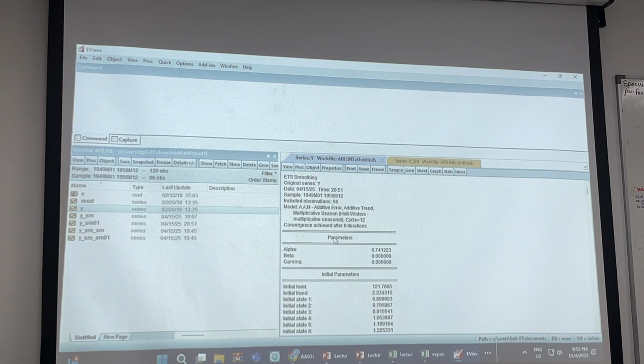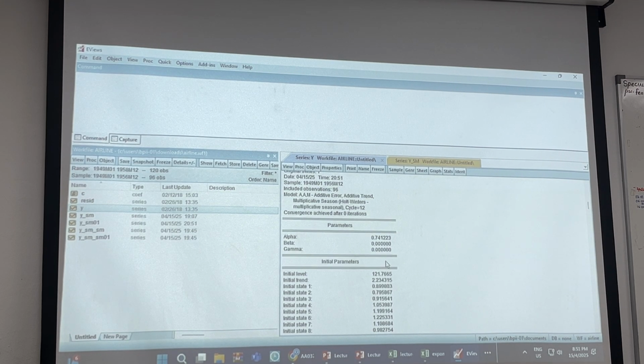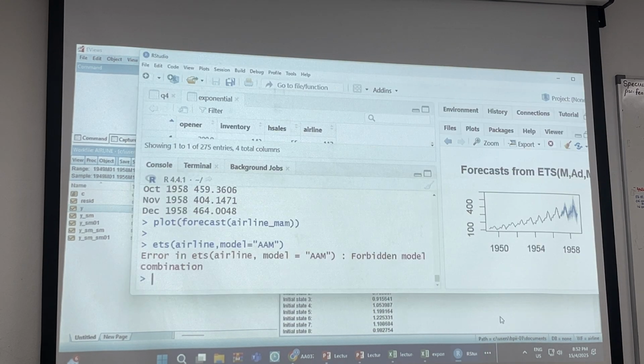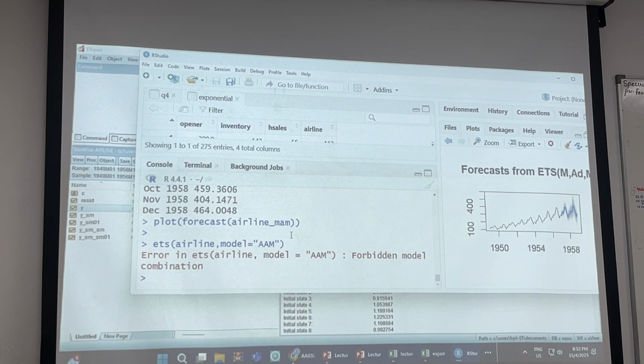Okay. So here you get 0.7 but beta 0.0. Yeah. But here I probably cannot model the combination. For this case, use multiplicative error, MPM.